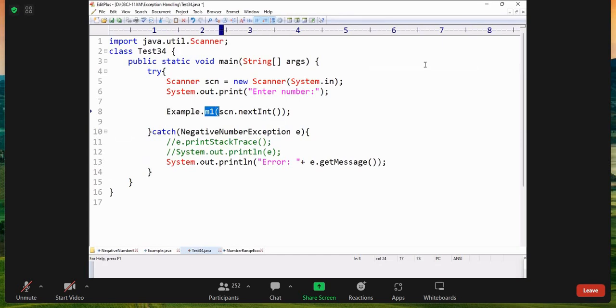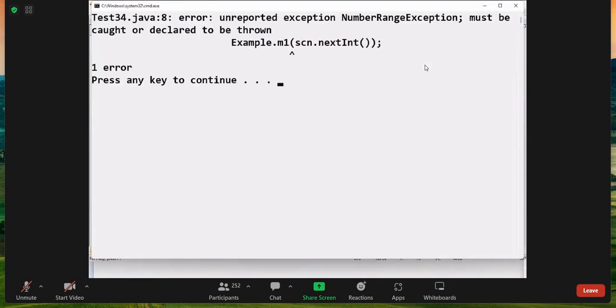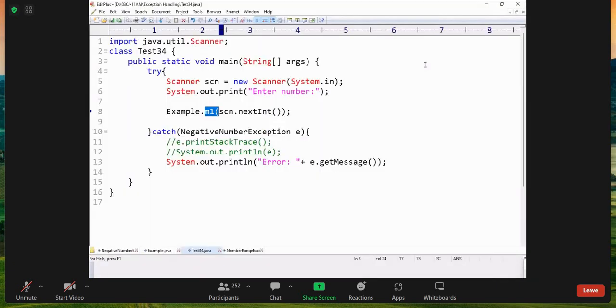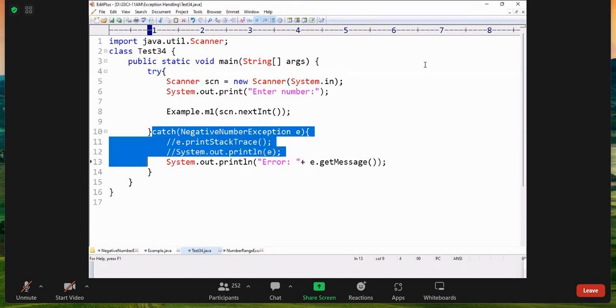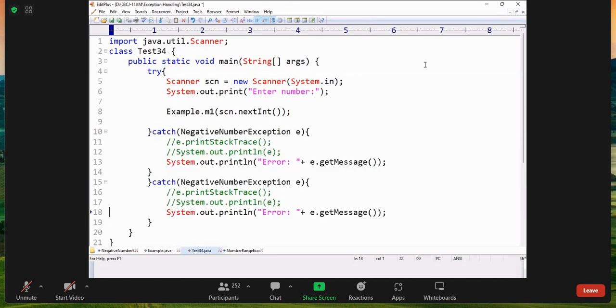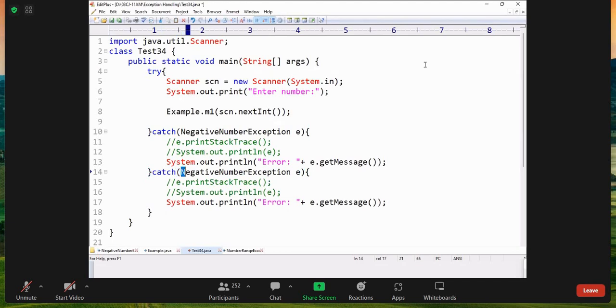Now the M1 method is throwing one more checked exception, negative number exception. Control 1, compile. Compiler throwing error. Number range exception we didn't handle. Then what to do? I must catch that exception. Catch of, simple topic here. Number range exception. Control 1, compile. Control 2.